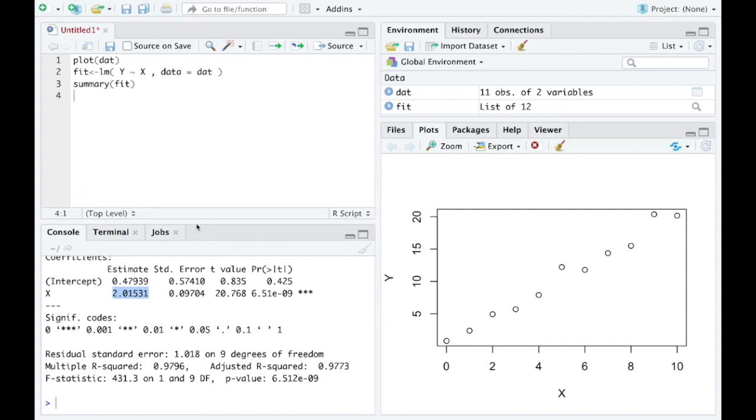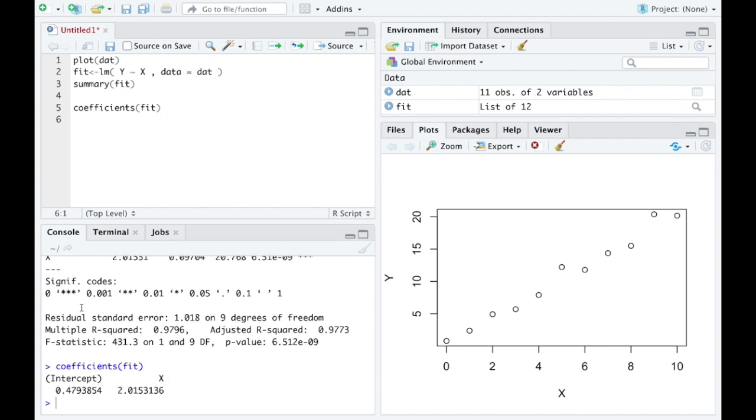Now, if you actually were trying to pull those values out of there, what's nice is there's a little command called coefficients, and then you just throw in your fit value there. And what will happen if you run that, it will actually pull out of that result, that list fit, the intercept and the slope. And what can you do with those?